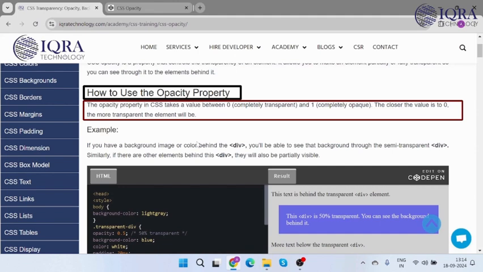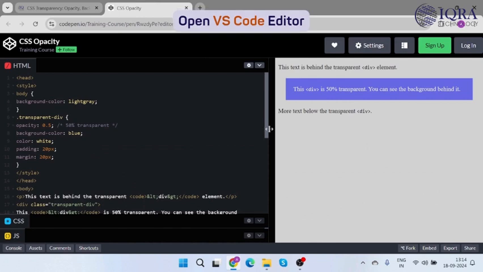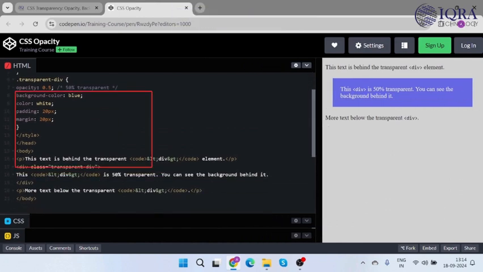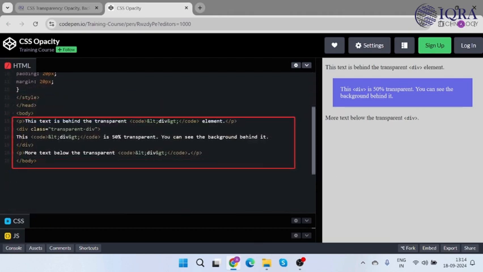Let me open my code editor. So friends, here you can see that there is a div with opacity set to 0.5. There are two divs here, one with the body having a gray background color and the other with a blue background color. The class transparent is applied to one of these divs and the selector includes the opacity, background color and margin properties. Now you can see that there are two paragraphs here.